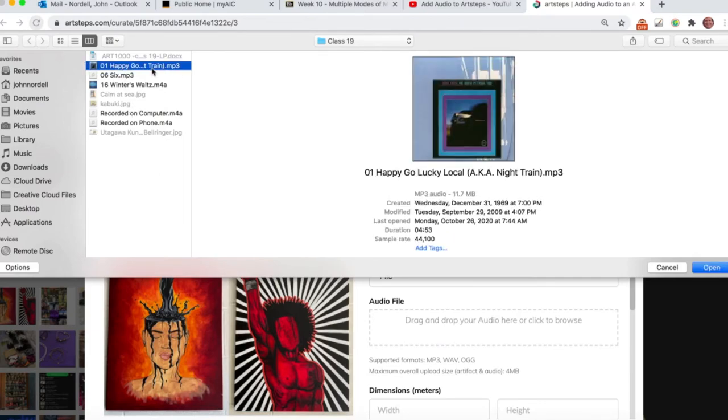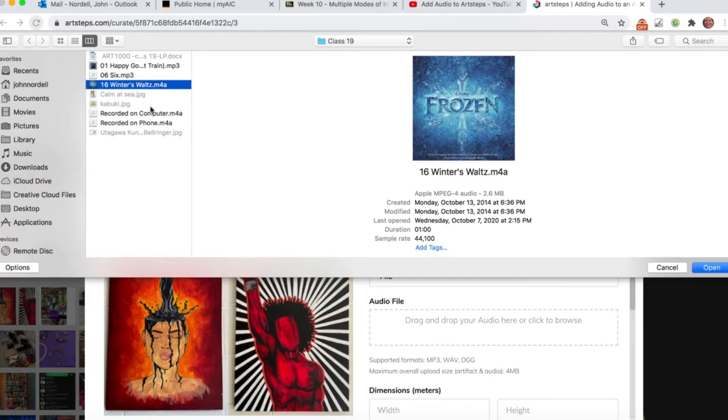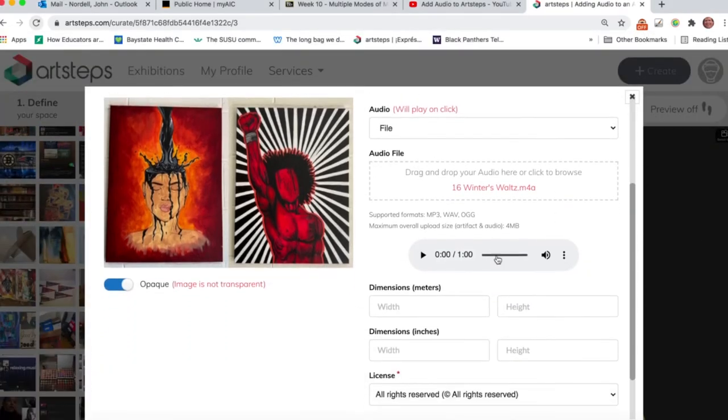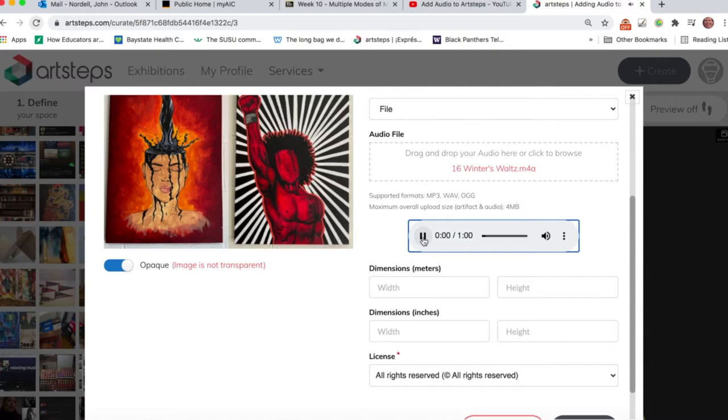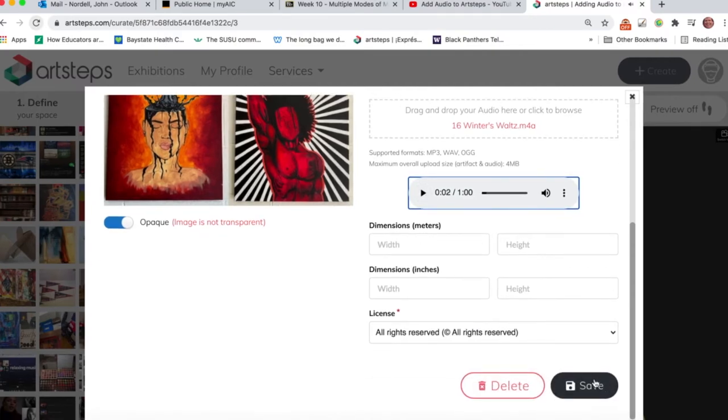Now right here, it's an MP3, but it's a jazz song, and it's kind of long, so it's 11.7 megabytes, so that wouldn't upload, that wouldn't work. I have a little bit here from Frozen, it's 1 minute, it's 2.6 megabytes, so that is something that I can add. So I can click save and add it to that image.